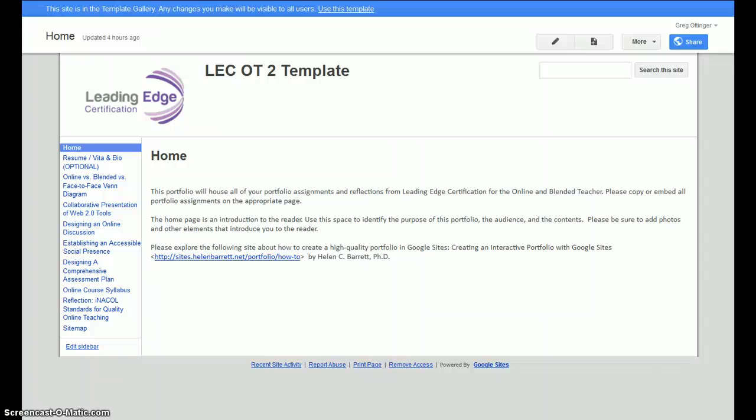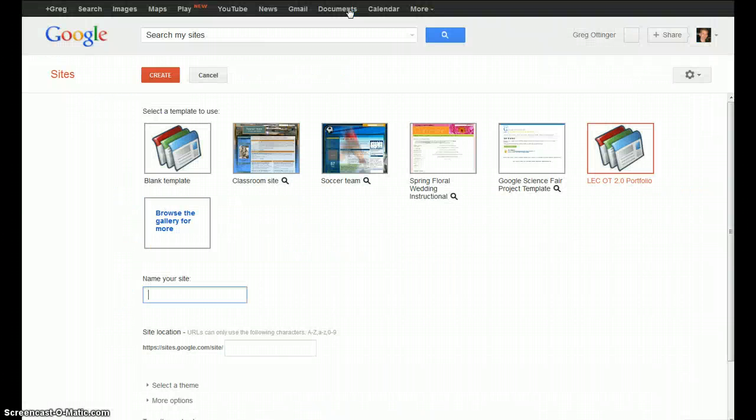Welcome to the Leading Edge Certification Online and Blended Teacher tutorial on how to create your own digital portfolio based on the template provided by your instructor and the Leading Edge Alliance. So, hopefully your instructor or your lead learner has given you the link to this particular page, which will bring up this template. When you're ready to get started, you want to click on the button that says Use this template in the upper middle.